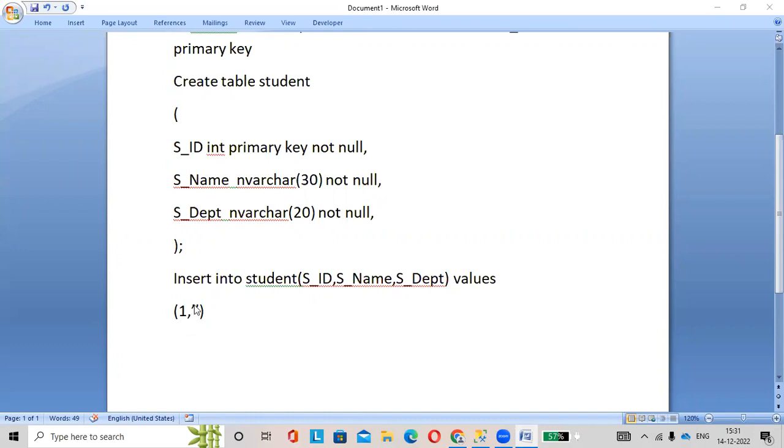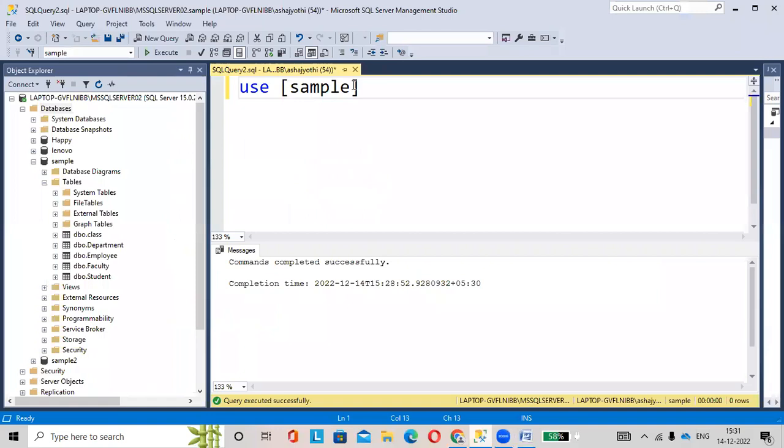So student name is any name you can give. Then department. Department is CSC. Put a semicolon. In the same way, we can add as many rows as we want. Next, select star from employee. Then execute.